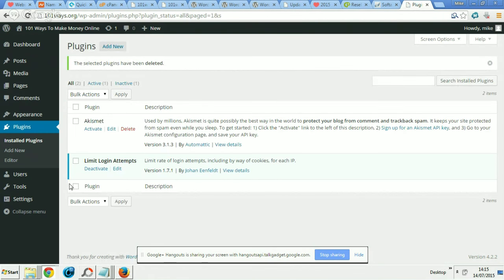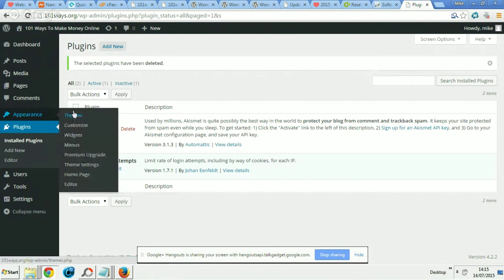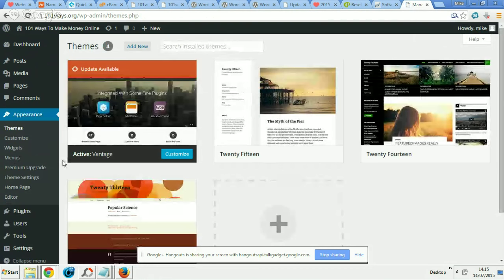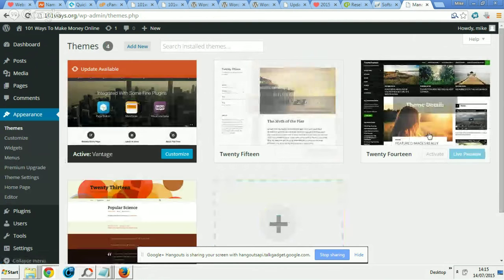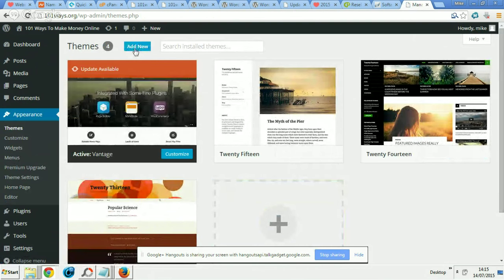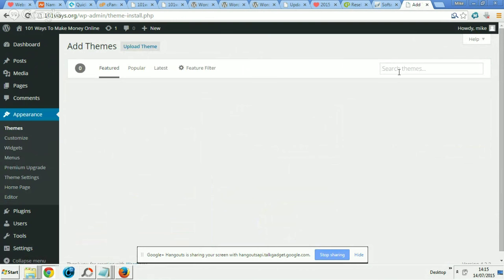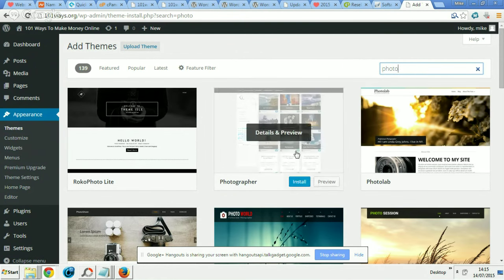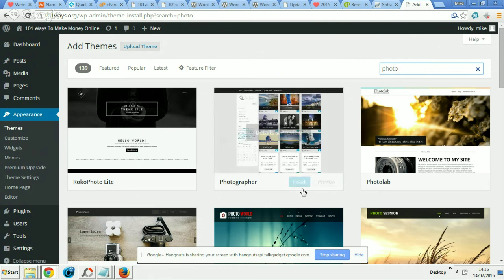Okay. So the other thing I mentioned to you is the appearance and the themes. Now I've just selected a new theme, so it's automatically brought this one in for me. But the defaults that you'll have are 2015, 2014, and 2013. To add a new one, as we showed you before, click on Add, and then type in photography or whatever, and see what comes up. And then if you like it, just click on Install. These are free, so let's just do Install anyway.